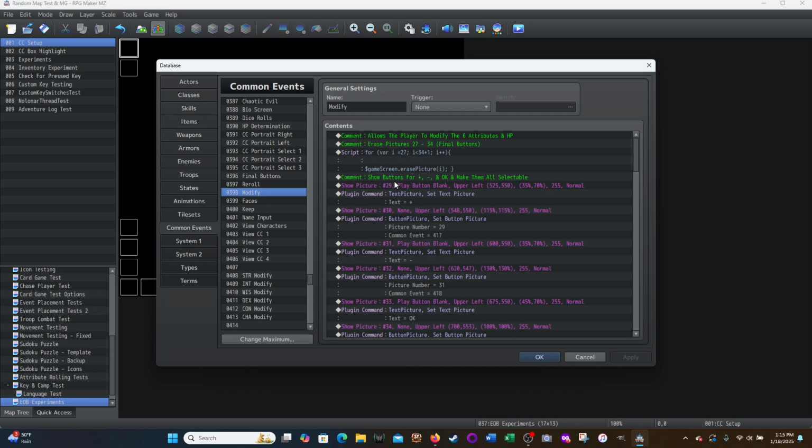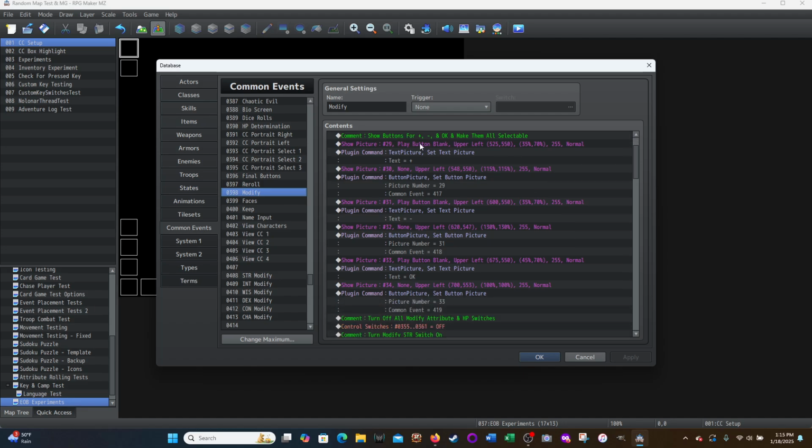So show buttons for the plus, minus, and OK. Again, these are just assets that I had. I had a blank button, so we show the blank button. Then we use the text picture plugin to show the plus sign on top of the blank button, and we have to show the blank picture to make the plus sign appear. Then we have to make that button clickable. We're not making the plus clickable, we're making the button clickable. So we use the button picture plugin, picture 29, which is the button, and then it calls common event 417, which is the plus common event.